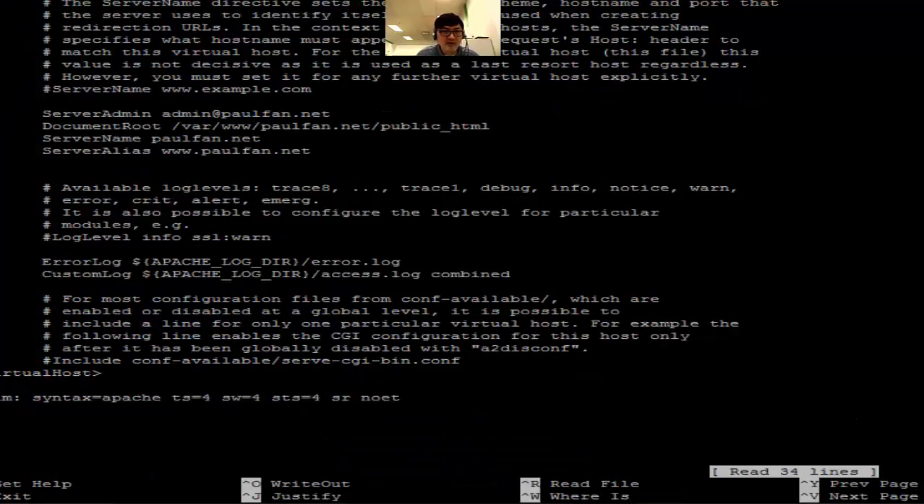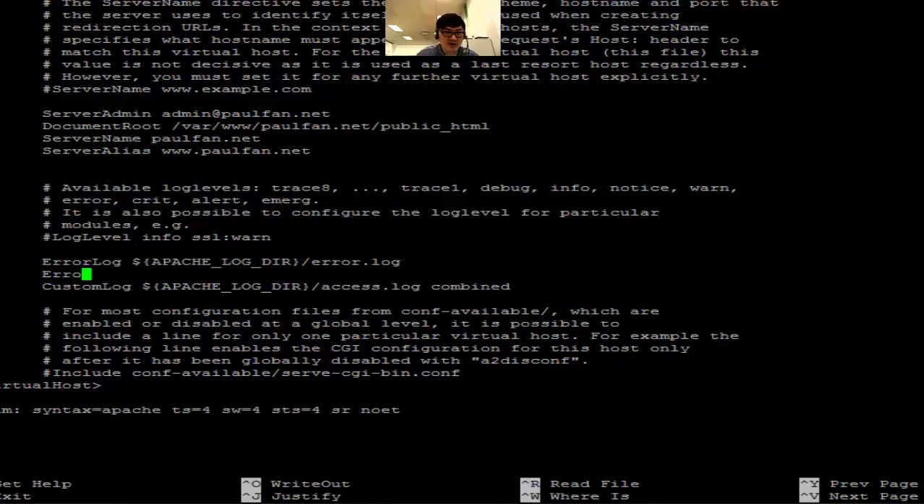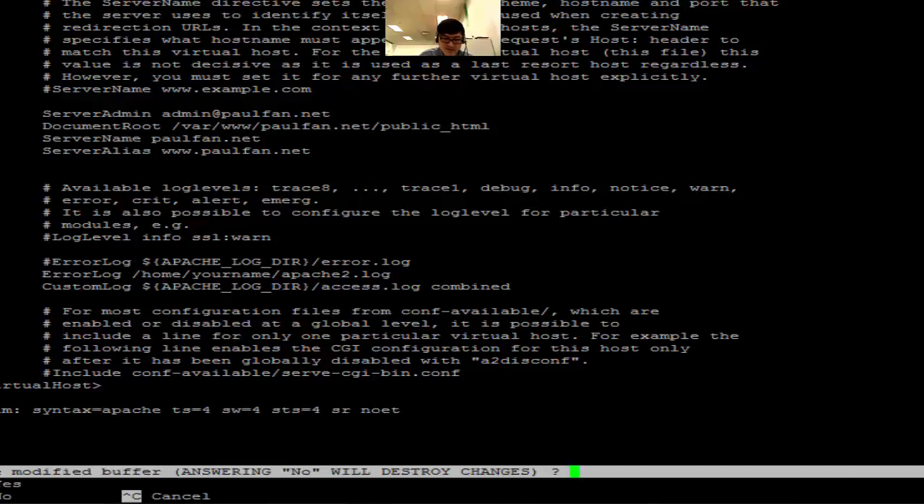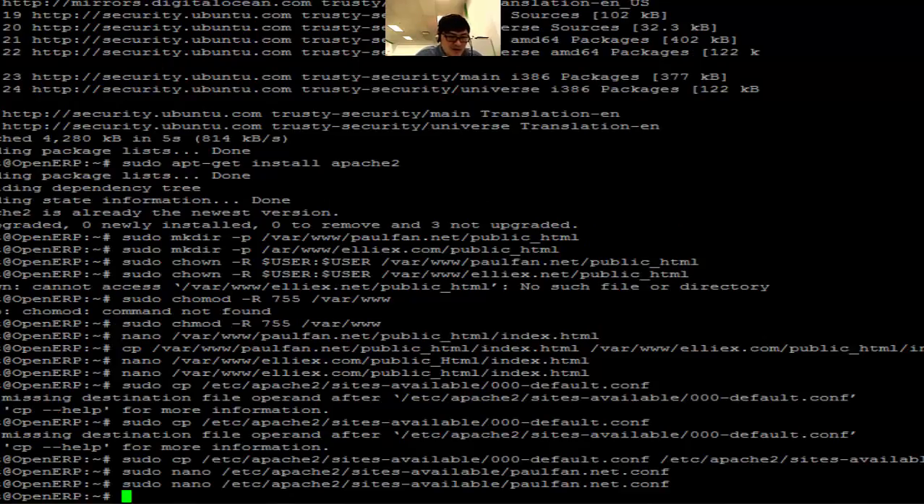One more thing: if you want to have an error log, right now the error log by default is the Apache log directory error log, and if you want to specify a different directory, you can specify it here. You can just put the error log in maybe your home folder, something like that. Okay, you can just modify it if you want the error log over there. So now press Enter and do the same thing for the second domain.